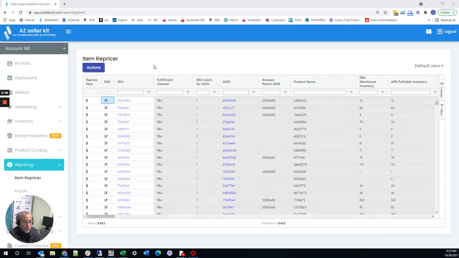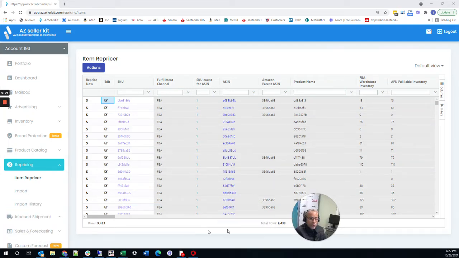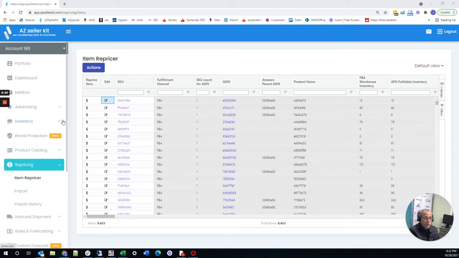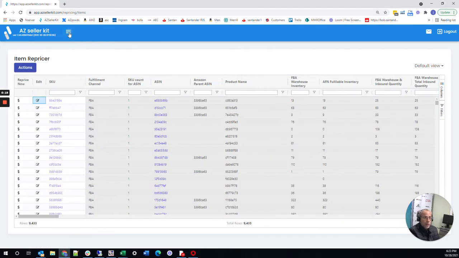Hey everyone, we've made some upgrades to our user interface. So I just wanted to go through that with you today. First, if you're going to the repricer, going to repricing, going to item repricer, that's going to pull up your repricing tab. You can always use those three lines up here in order to make your screen a little bit bigger. Let's go through the new order one at a time.